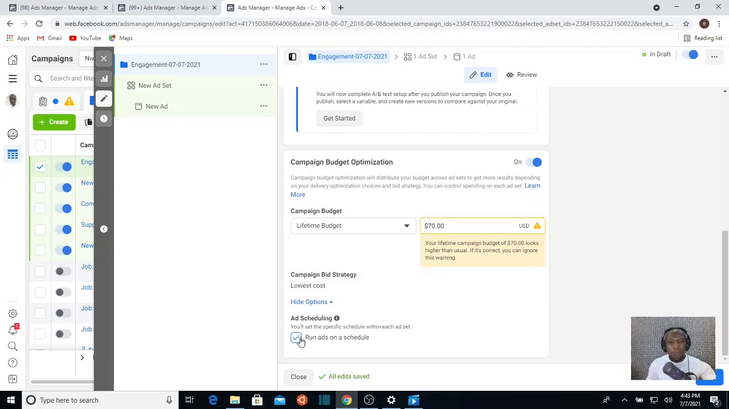Now, the reason why this is very important is, okay, let me explain what this does. What this does is it enables you to tell Facebook, okay, run my ad at such a time of the day. Run my ad in the morning session, or in the afternoon session, or in the evening session. And one of my ad strategies is to run my ad only in the morning sessions.